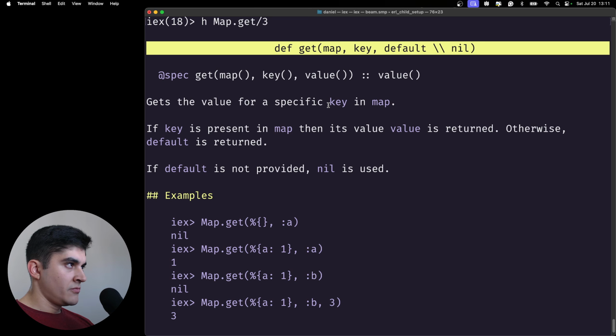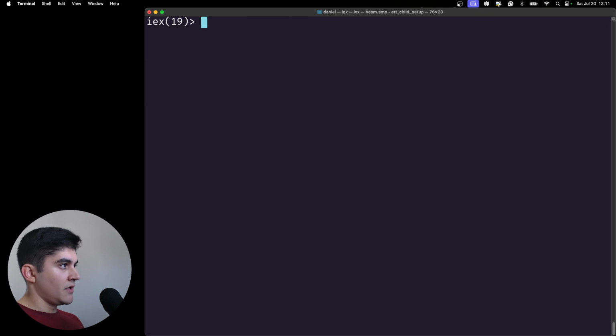Okay, now my zoom is very crazy here. We're gonna have to scroll up. There we go. So this function, you don't even need to read the description. Just read the title. You can see that the first parameter is a map. The second one is a key. And the third one is a default. And if I don't pass anything here, it's gonna expect a default value of nil. So I don't even need to read the description. Let's just try this out.